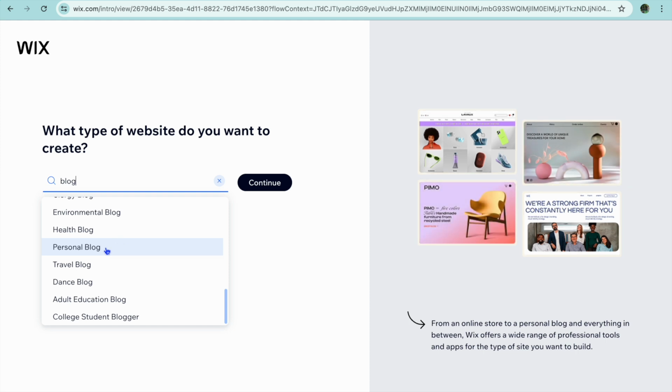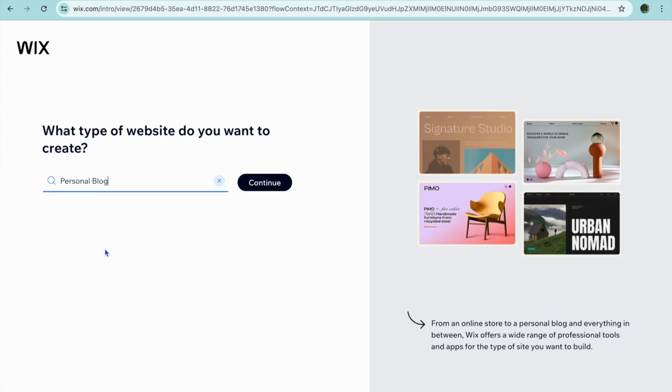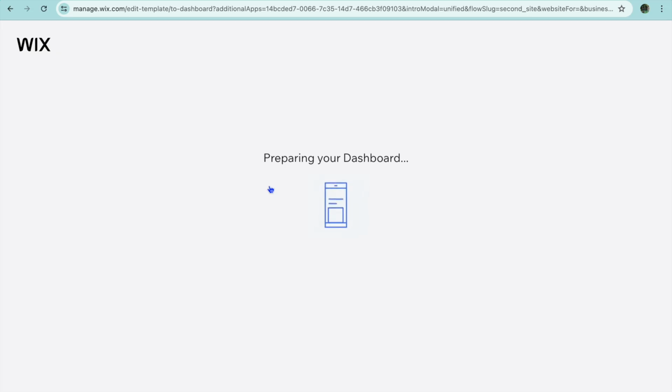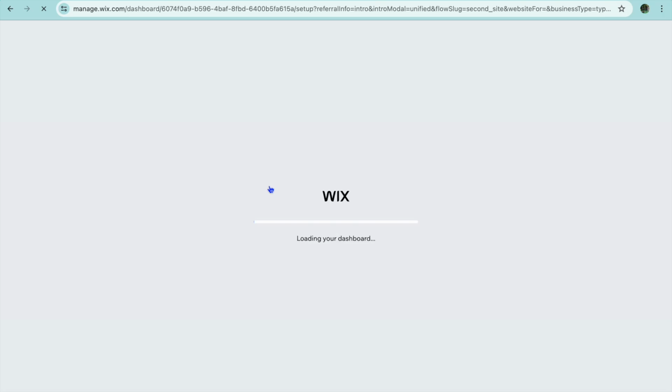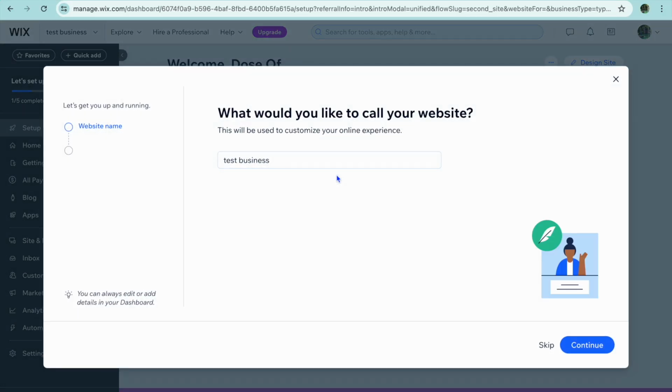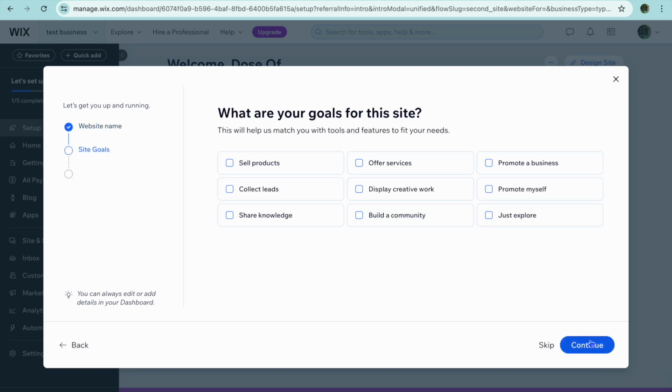For example, let's say I would like to create a personal blog. I could select personal blog, then tap on continue. After you have done that, you're going to be redirected to your Wix dashboard. On your Wix dashboard, you'll now be able to give your blog a name. So the first thing you'll do, you'll tap here and you can give your blog a name. So I'm just going to name it blog. Then I'm going to tap on continue.